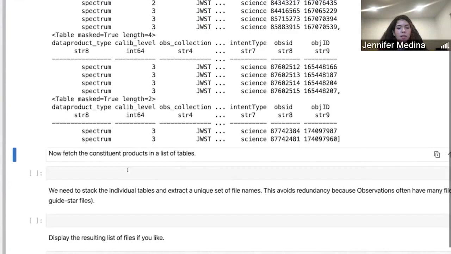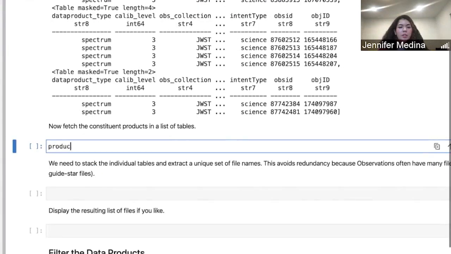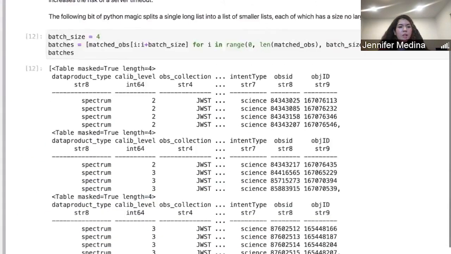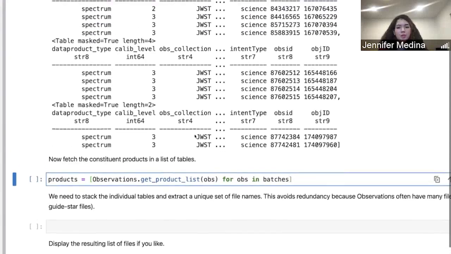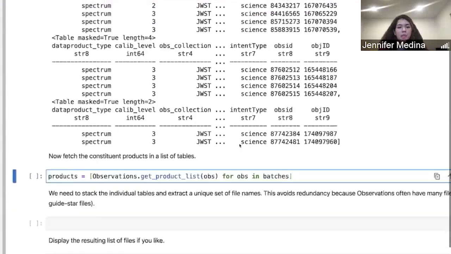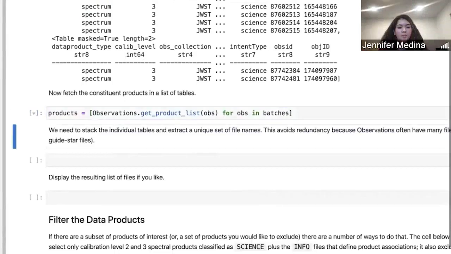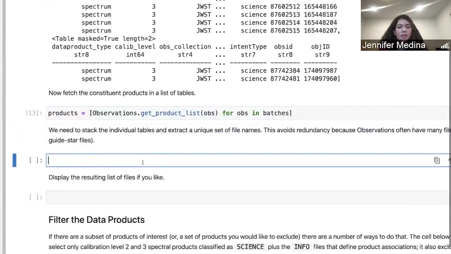Okay, so now let's get the products for these observations. So we're going to call observations.getProductList, and we called it batches. So we're going to iterate through batches and get the product list for each group of observations within the batches. So let's run that. And now let's go ahead and do a stack and a unique.